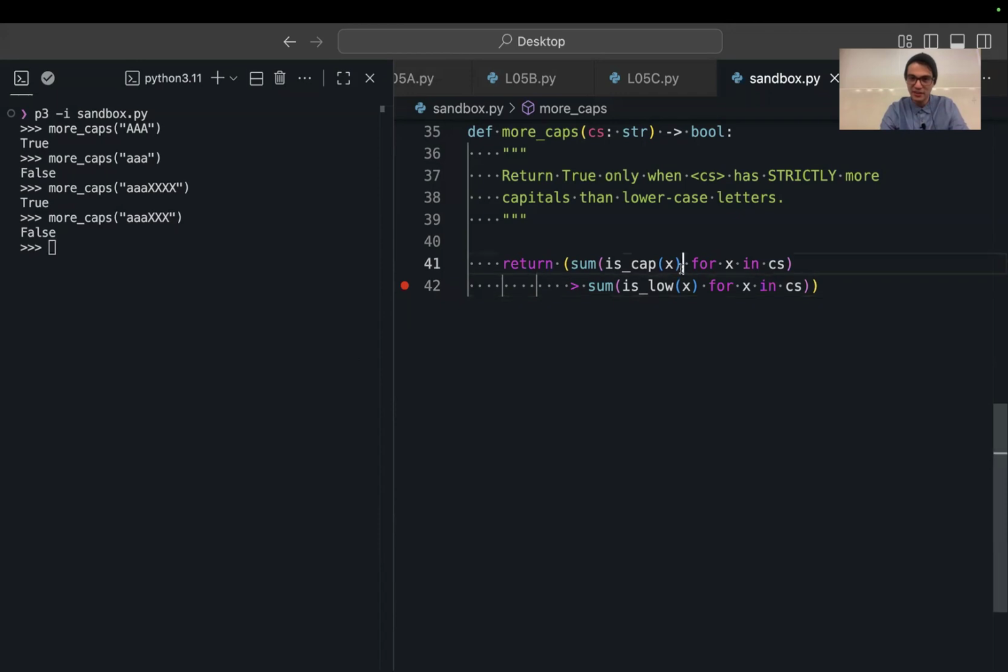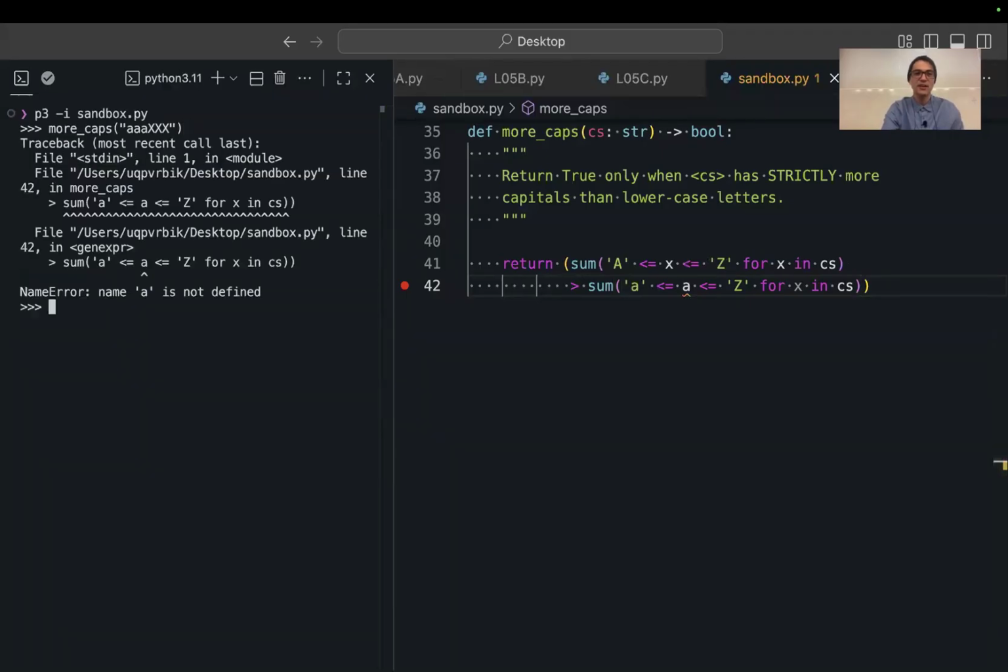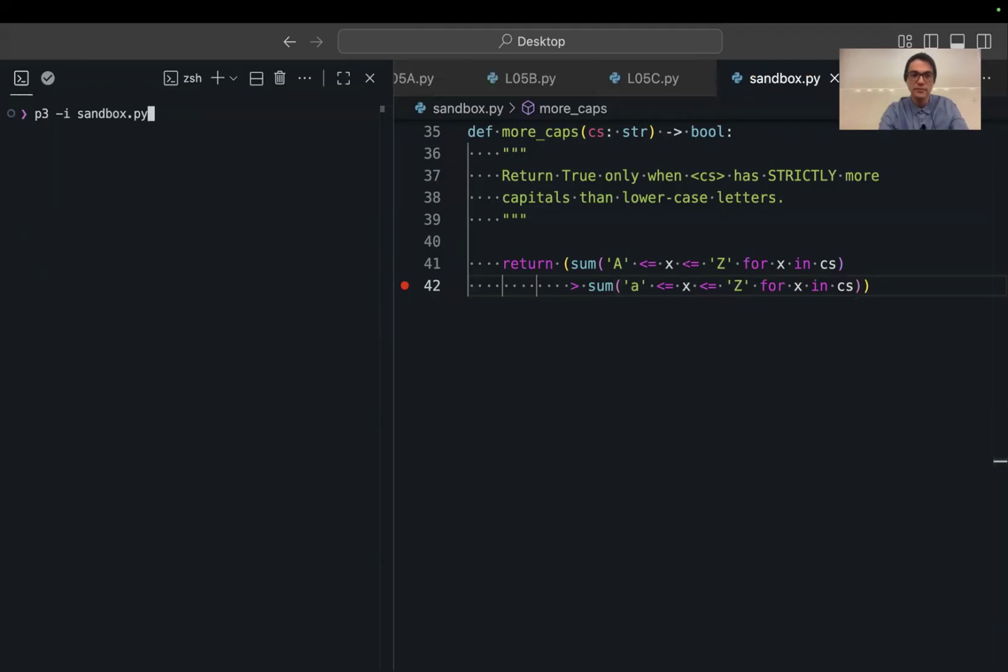But actually, I didn't really need to do this. This could have been less than or equal to X, less than or equal to Z. This could have been less than or equal to lowercase a, less than or equal to uppercase Z. And we still get, oops, not a, X. And we still get all of the lovely functionality in one line of smart Python code.